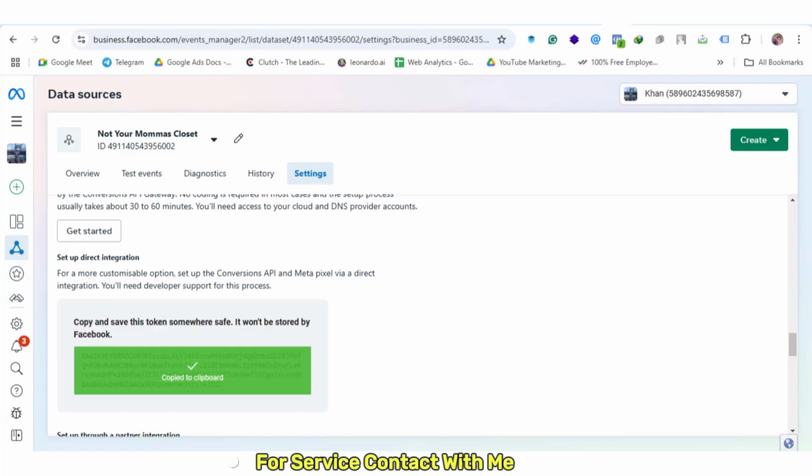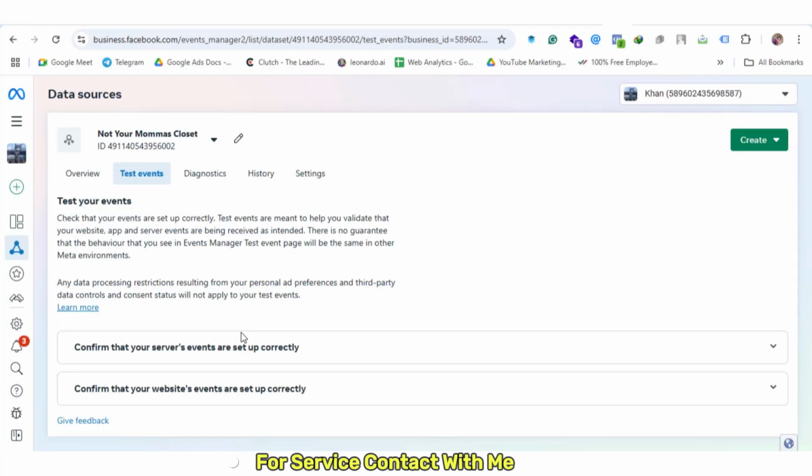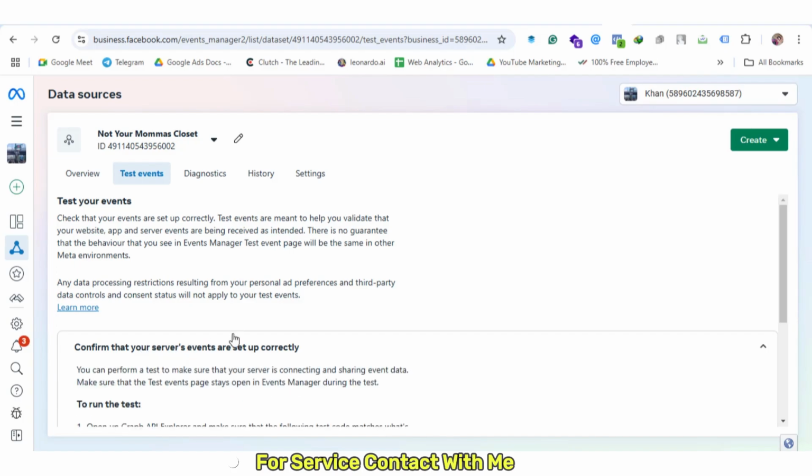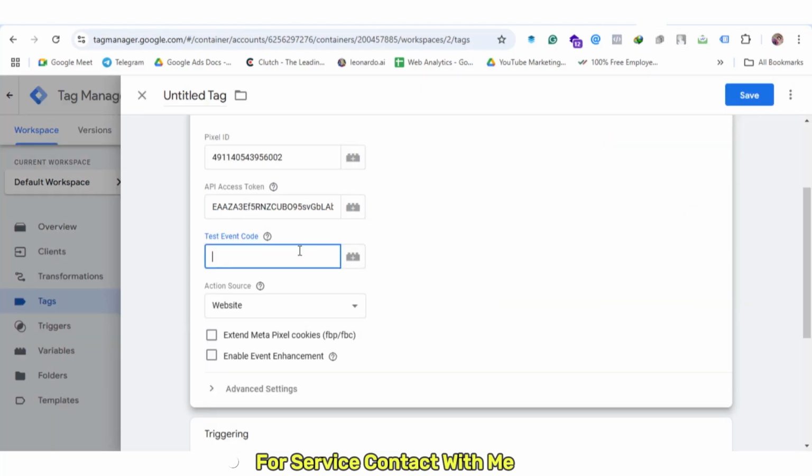Copy this code and go back to your server container. Paste it here. And we need the test event code. Go back to your test events and click on here. You can see the test event code. Just copy this code and paste it here.